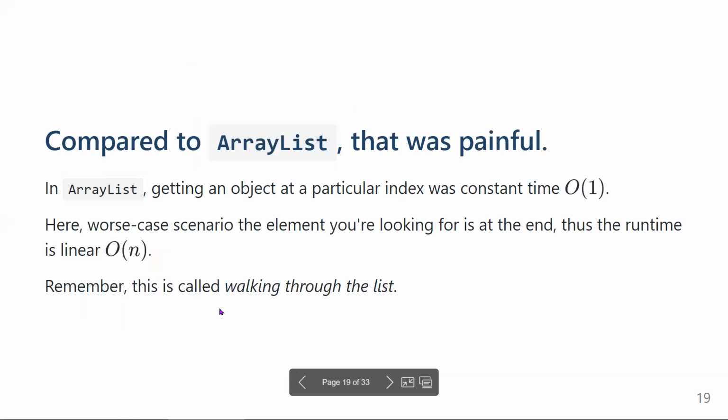Therefore, getting an element inside of a linked list is actually kind of a painful process, and it makes that access linear time, which compared to the array list is kind of a pain. In the array list, getting an object was super easy. You didn't have to walk through anything. It was just constant time.